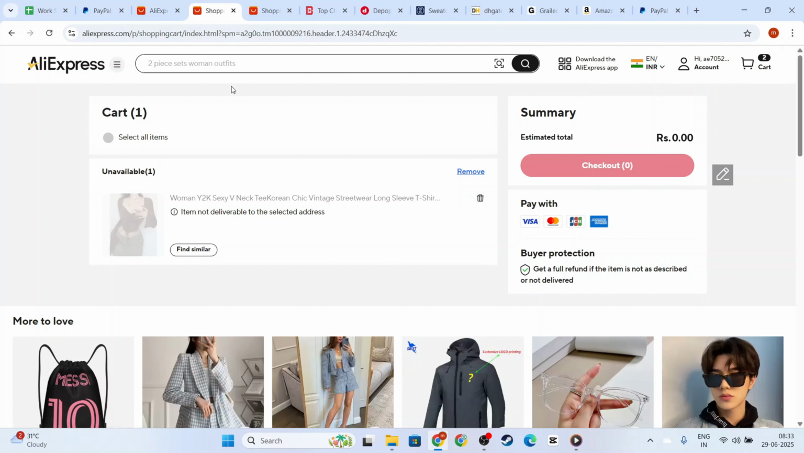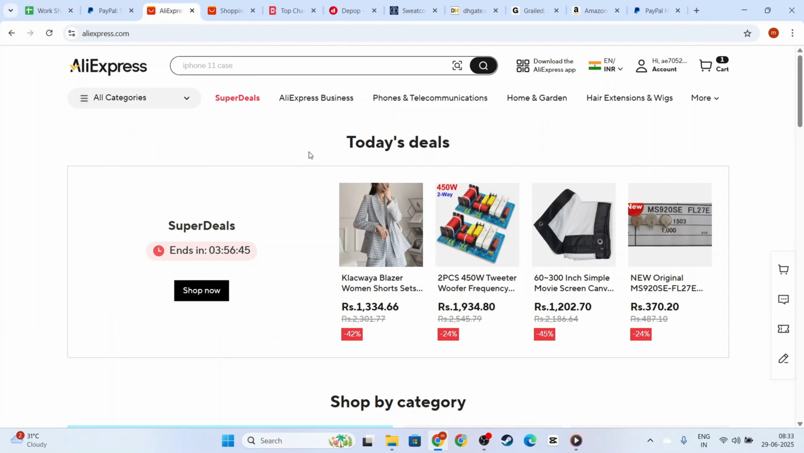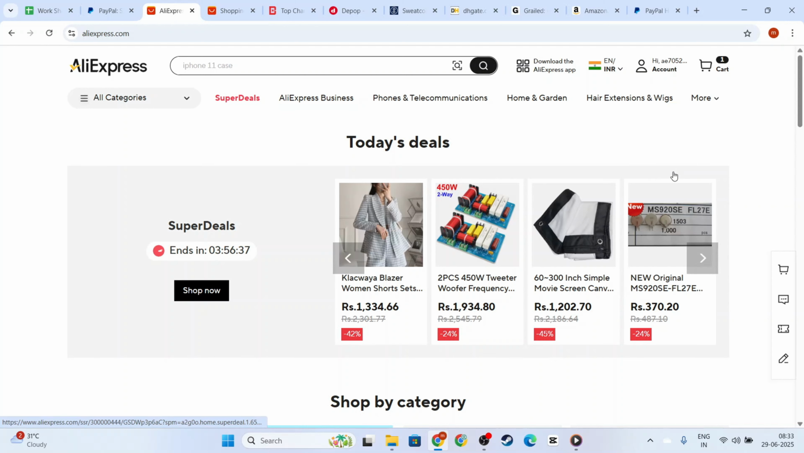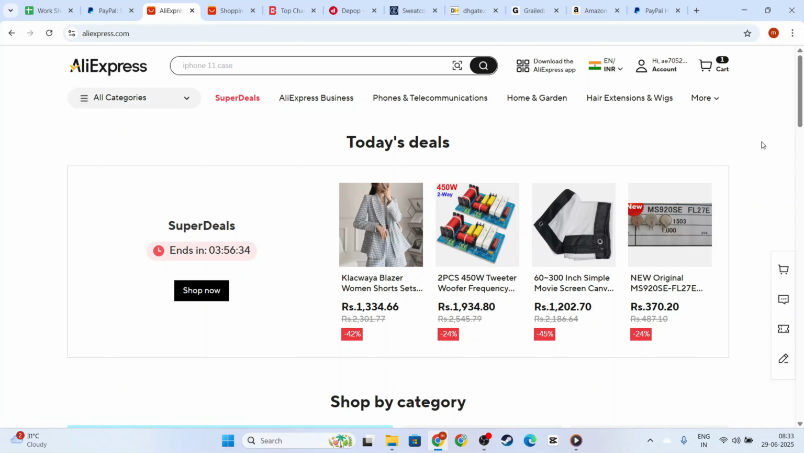Upon completion, you'll receive a confirmation both from PayPal and AliExpress. This usually includes details of the transaction such as the amount paid, items purchased, and the estimated delivery timeline. Keep an eye on your email for these confirmations, as they serve as proof of transaction.